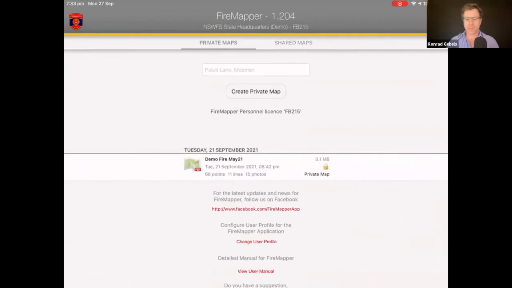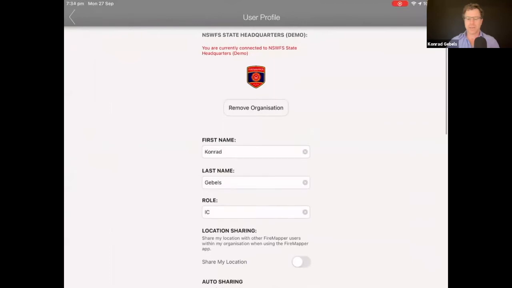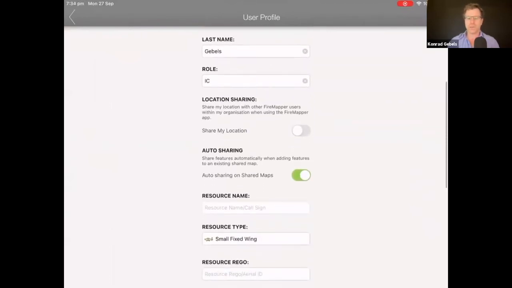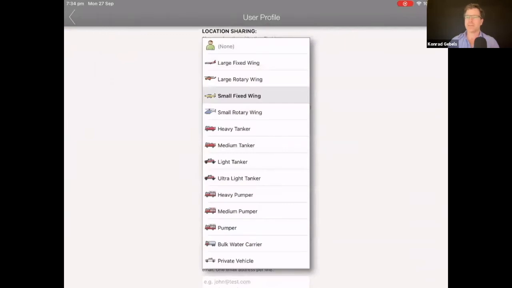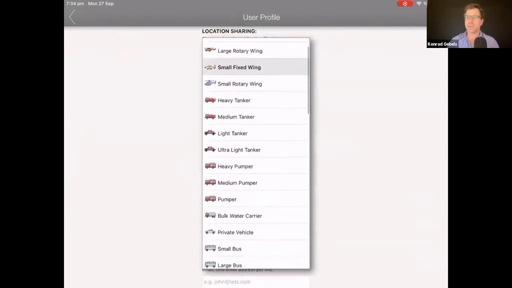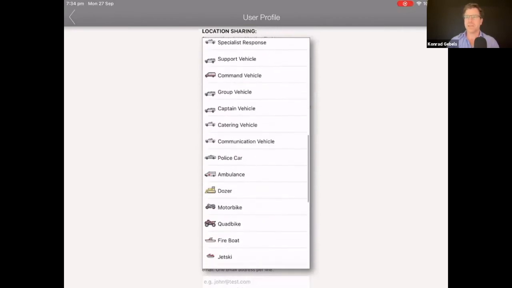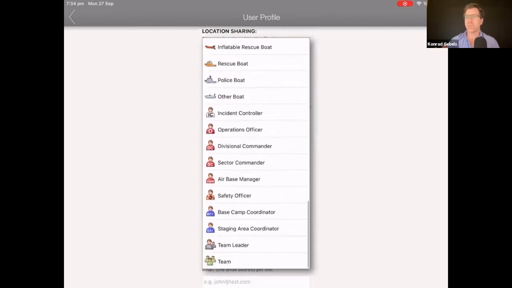Just to show you quickly some of the configuration options associated with FireMapper. In here, you can see I put in my first name and last name, my role. You can turn on and off the location sharing system. Here I can select from the list of resource types for how I want to see myself on the map. You can see here we've got a wide variety of resource types, and whatever you pick there is how everyone else will see you on the map.